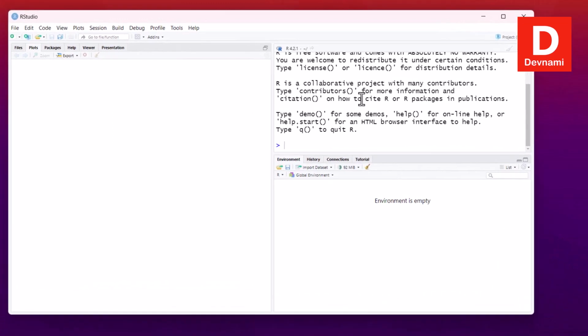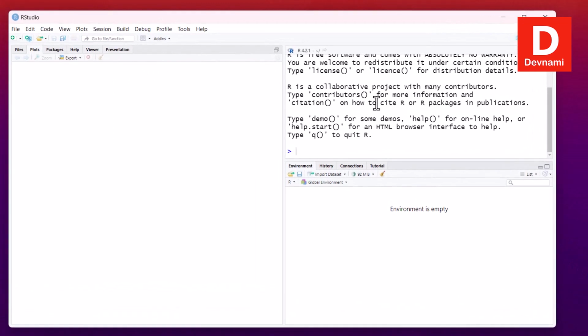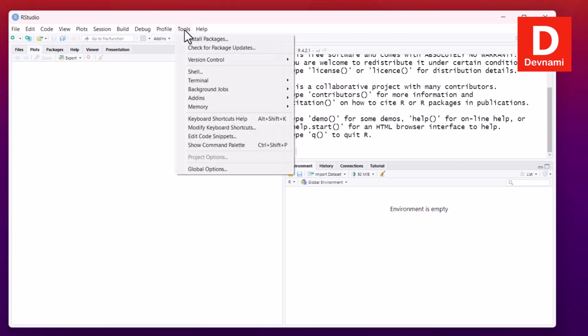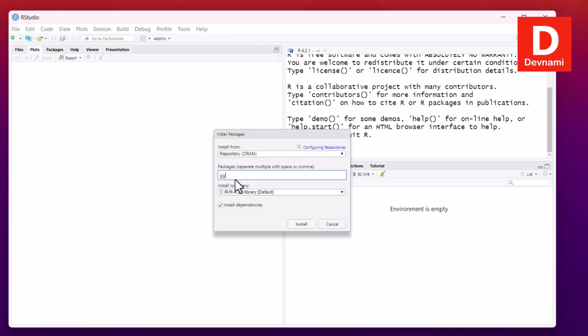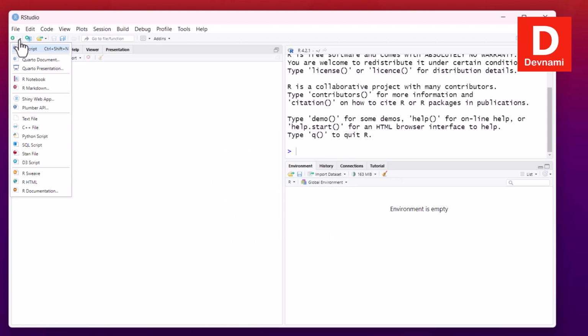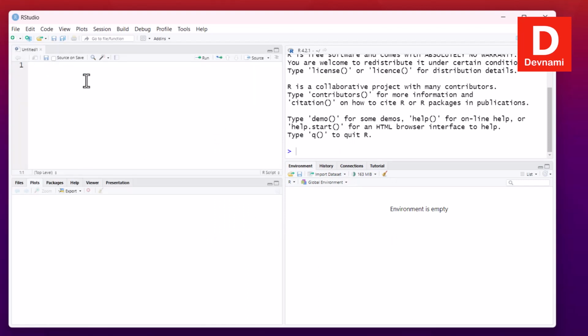Now for this particular chart we will be using ggplot2. So go to tools, install packages, and you can go to ggplot2, right? So simply click install. That should install the package, right? Now once you do that, you can create a script, set the seed. For me it's 6, right?